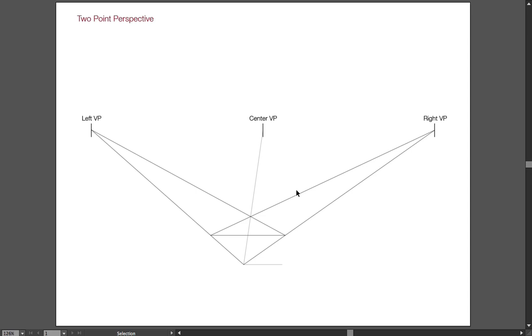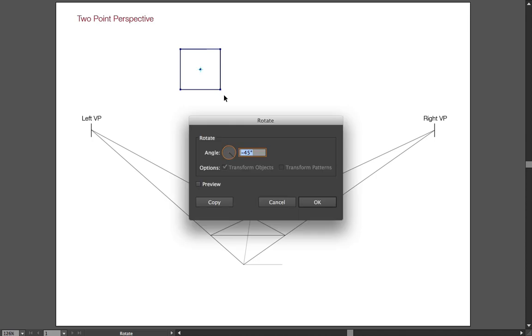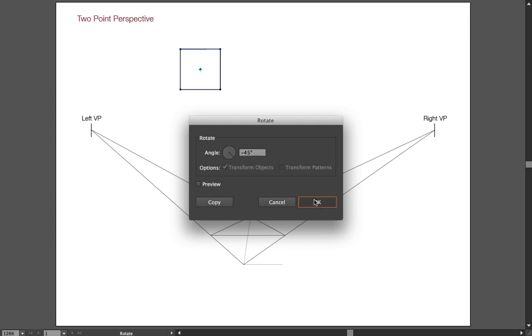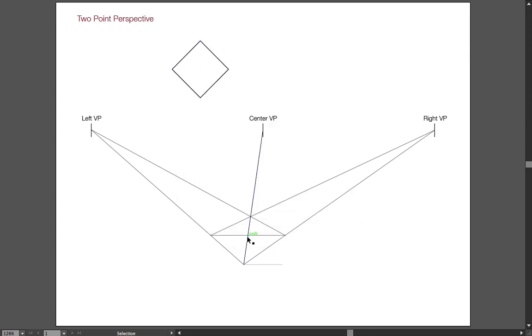So what you see here is the ground plane of a 45-45 proportional square. Also, you notice it is slightly shifted to the left. Before we continue working, let's take a look at what we have here. This square, which I have on the ground plane, is a 45-degree rotated square.